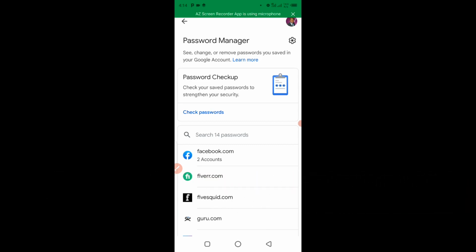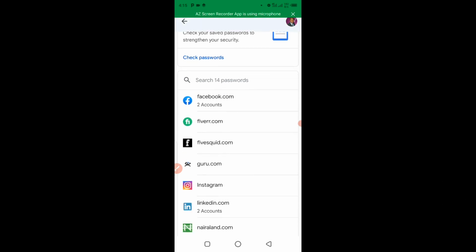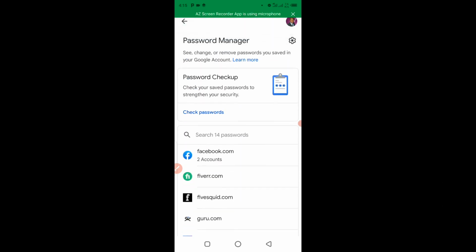Now at this point, this is where you'll be able to see every website you have registered with your Android phone. And you can see from the screen here, I have 2 Facebook accounts. So I'm going to click on it. Now you'll be asked to draw a pattern of your phone. So I'm going to draw a pattern.